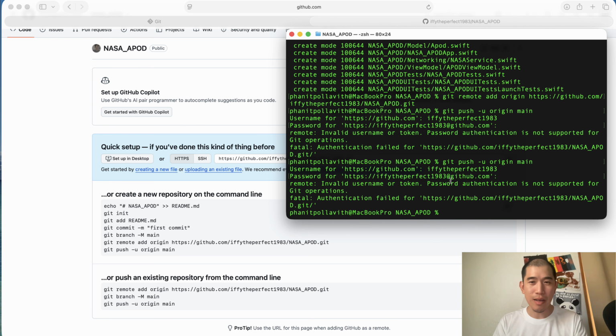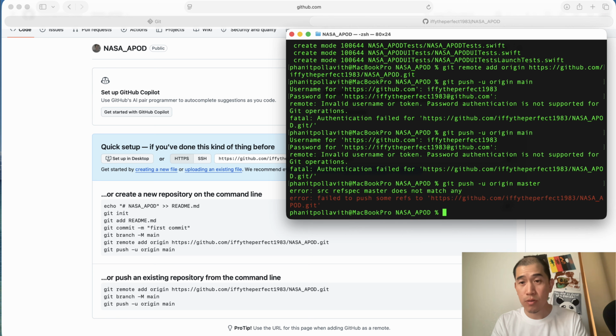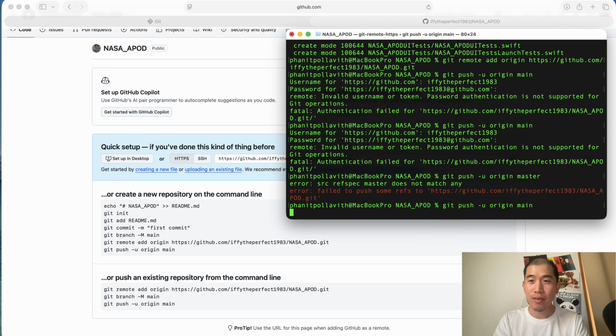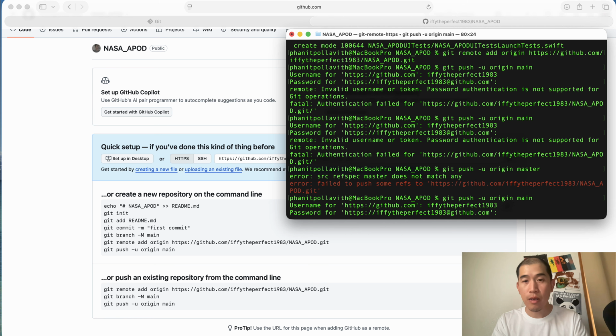All right, I'm back. Hopefully this will be the right password this time. So again, we'll do git push -u origin master. Oh, not master, sorry, main. Git push -u origin main. Muscle memory. Okay, and username. Now password.